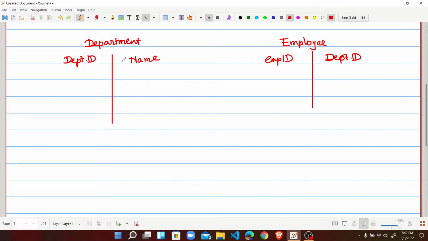Now in the department table, the department ID is the primary key, and the table consists of, suppose, three records: 01 for the department ID, with the department name MCA; 02 is the second department ID and its name is BCA; and the third department ID, suppose 03, with the name BBA.